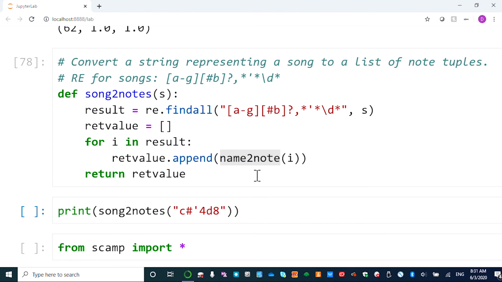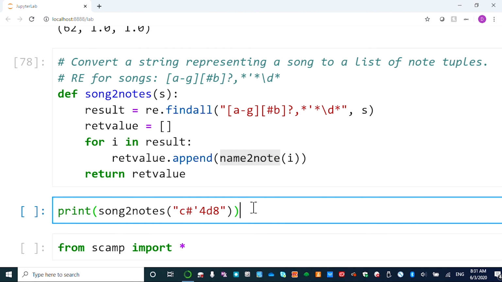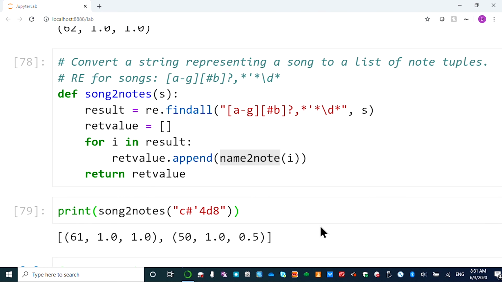Now let's say we have a song like C sharp, and then one octave high D8, for example. If you run it, you're going to get back a list of two tuples. The first tuple represents C sharp high octave, which is 61, 1.0, 1.0 because it's 4. And D is 50, since C is 48, D is 50.